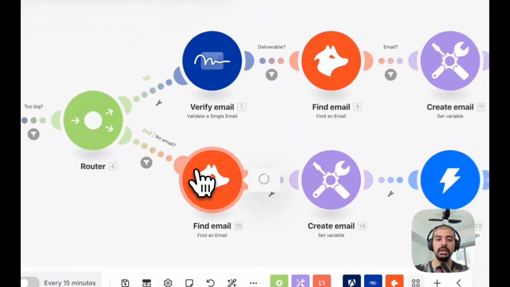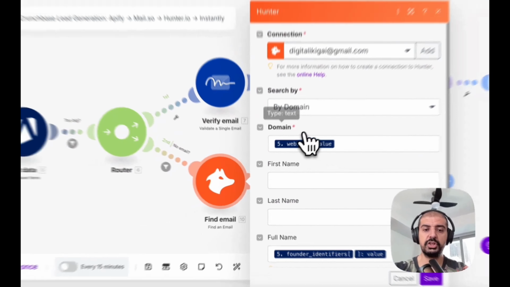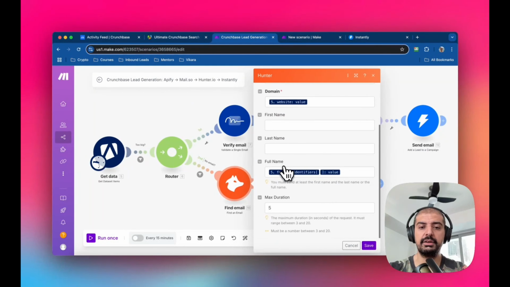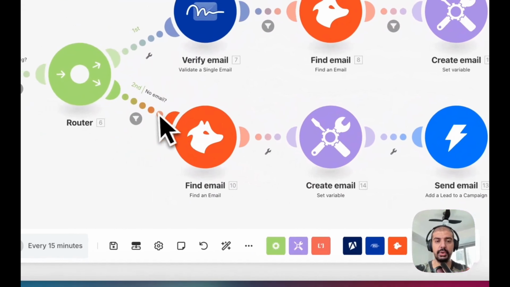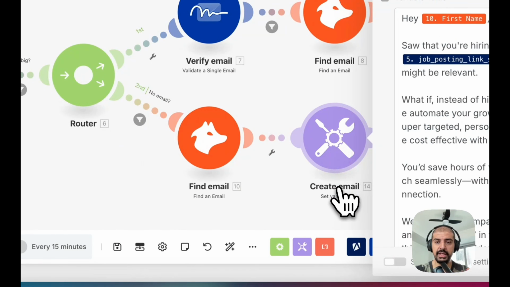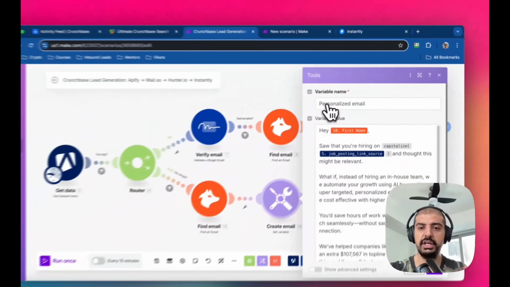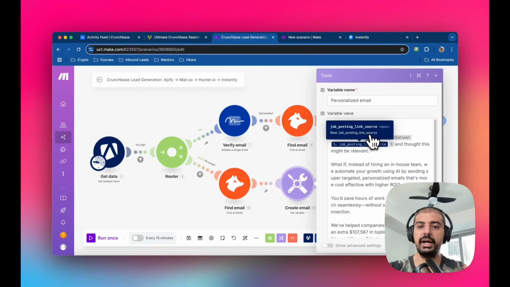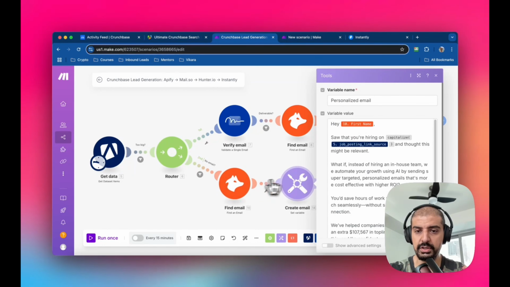because I've got the domain name, right? So what I'm going to do here is I've got a domain, which is the website, and I've got the founder's full name, because I'm scraping that through Crunchbase. And so let's see what we can do, right? And then it's the same create email variable, which is the personalized email. And this time it's going to use the Hunter.io module from the second part of the flow, okay?